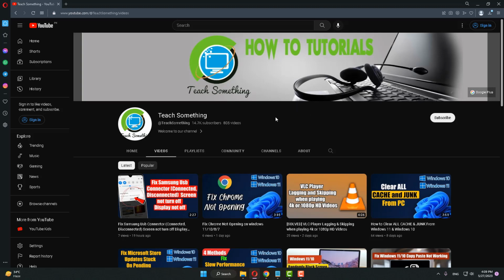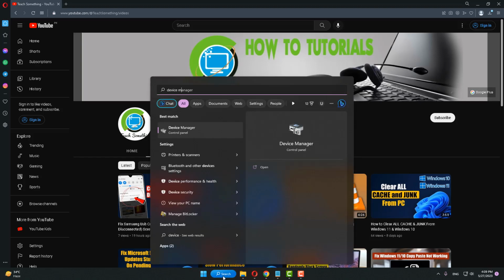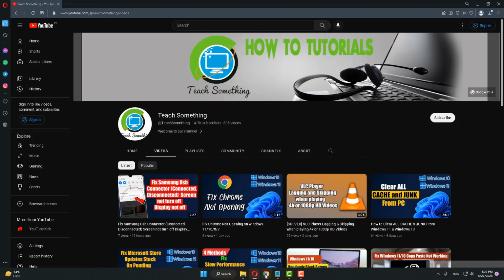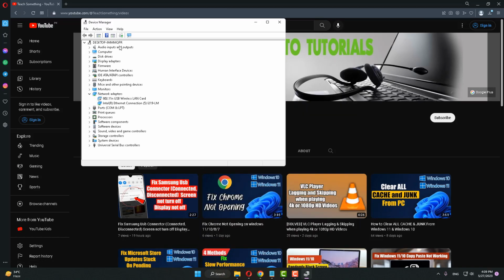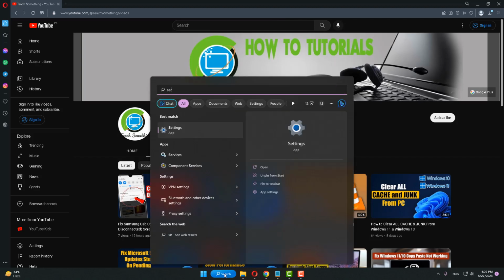So let's get started. Okay guys, first of all, go to the search box and type device manager, open device manager. After doing this step, click on View, and after doing this step, click on Show hidden devices. Click on show hidden devices and find the virtual adapter. After that, close it.